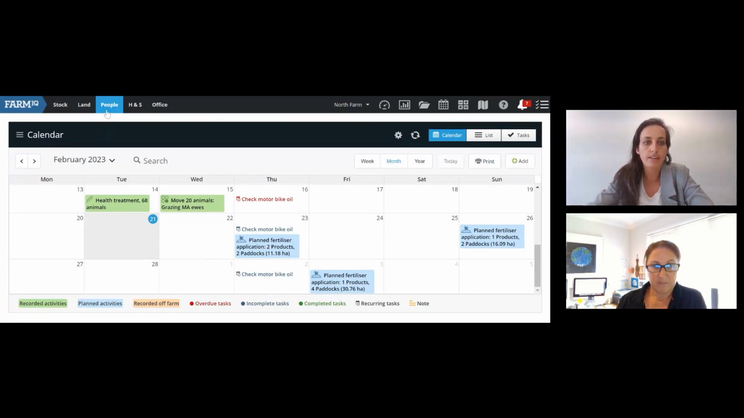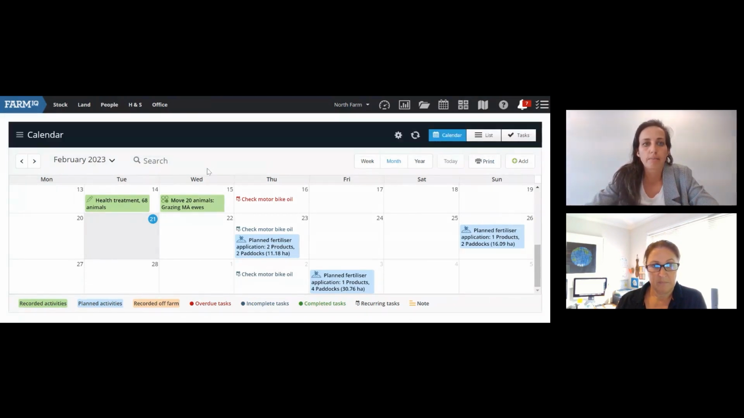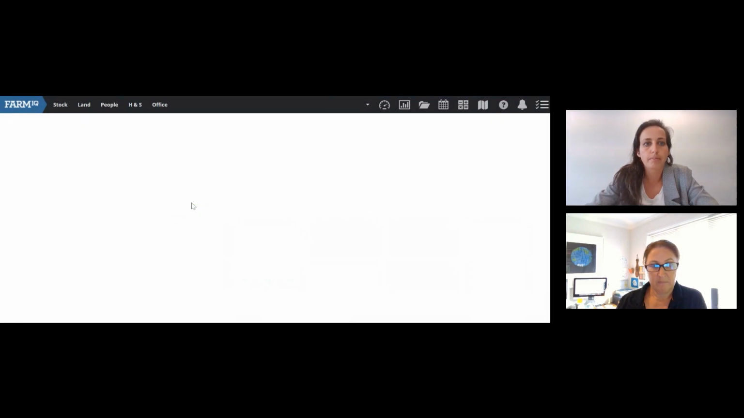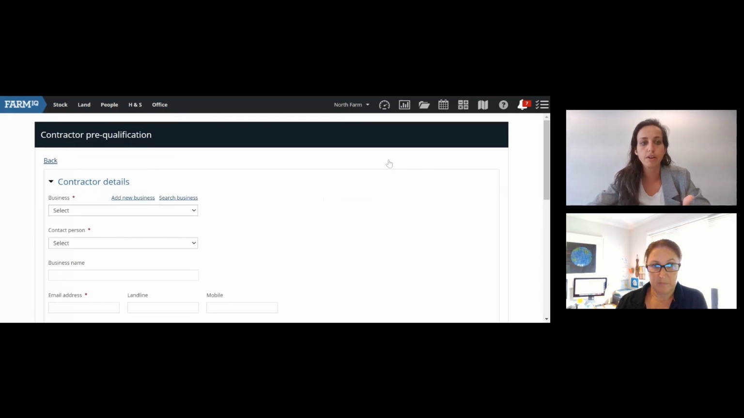So to do that specific integration, what you'd need to do is come up to People on the top left, and then head to Contractors. The contractors have to be set up in the system first. Yes. So you'll see here that we've got a contractor TrackMap already in the system, and there's this logo here that's TrackMap. So that basically is saying that that link or interaction is set up. But as Alison said, you need to come in and actually add your contractor first.